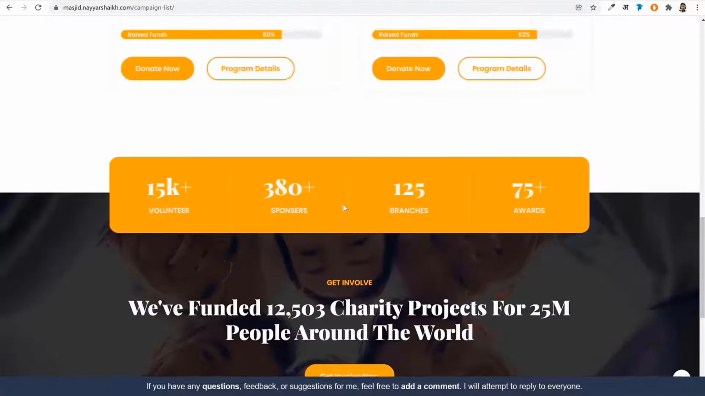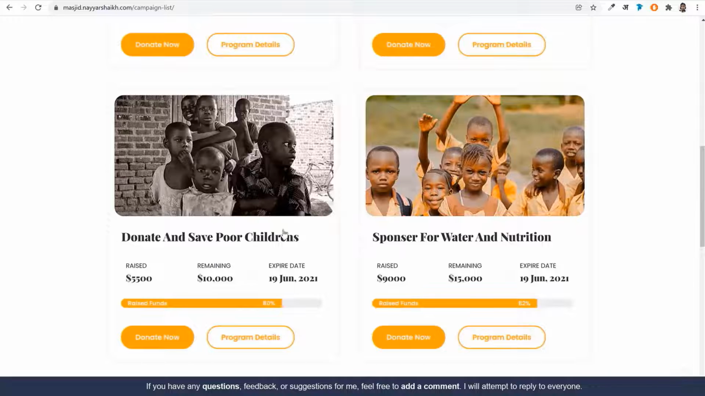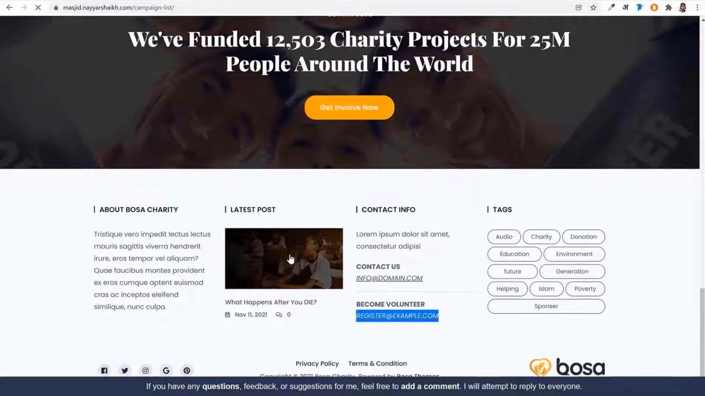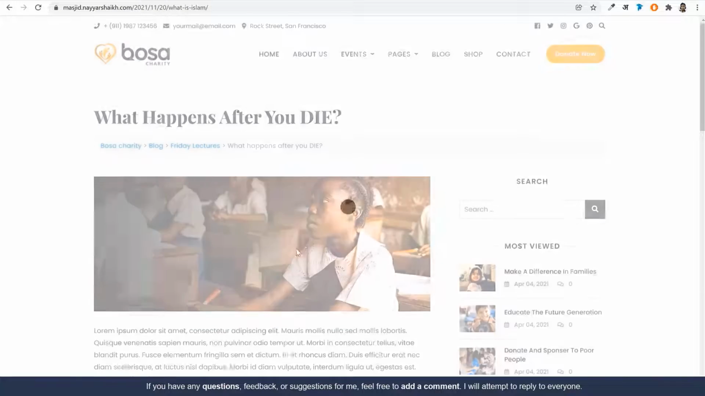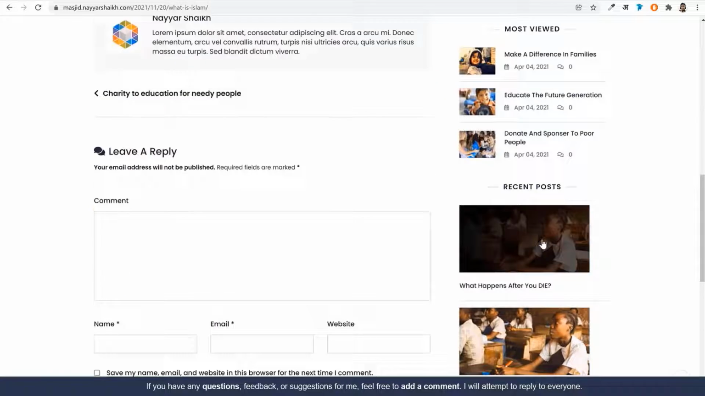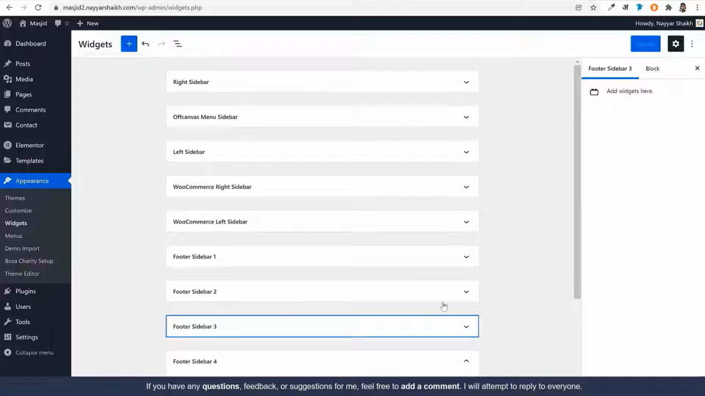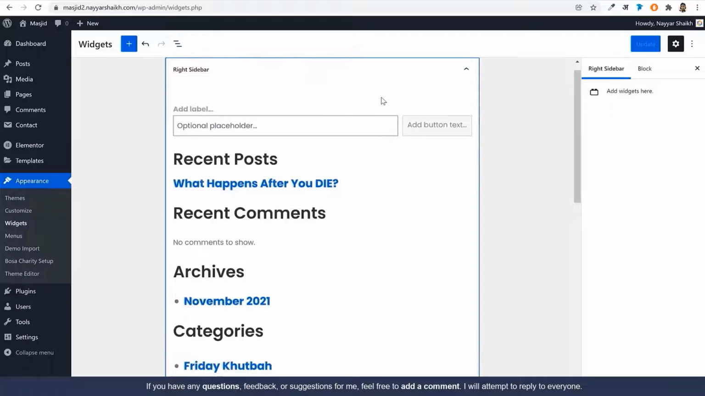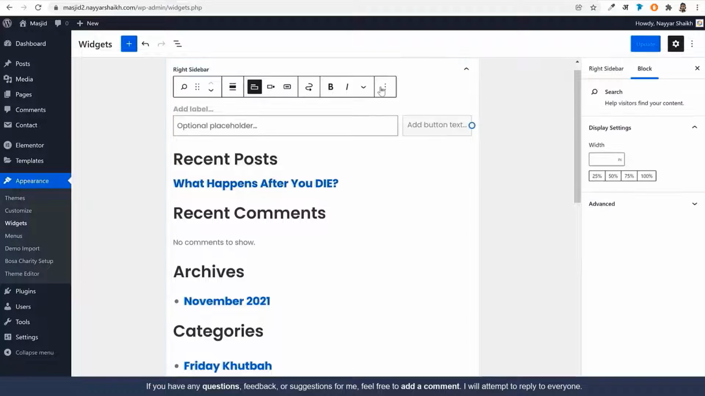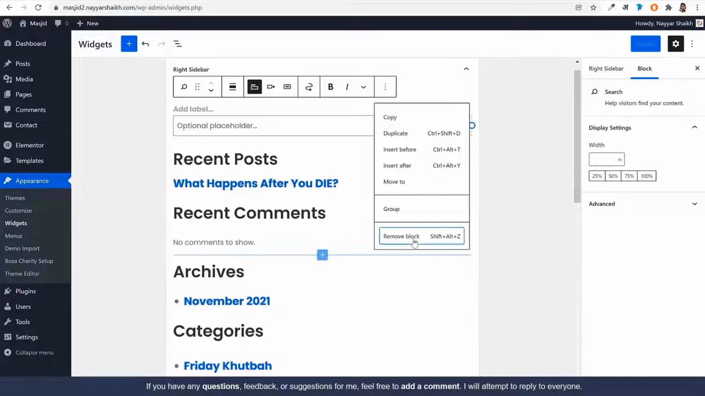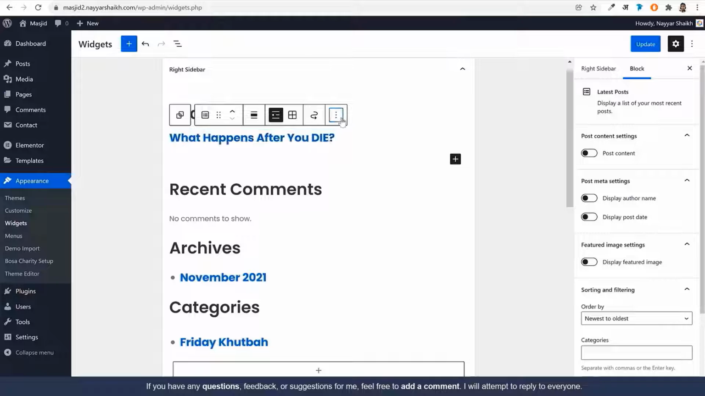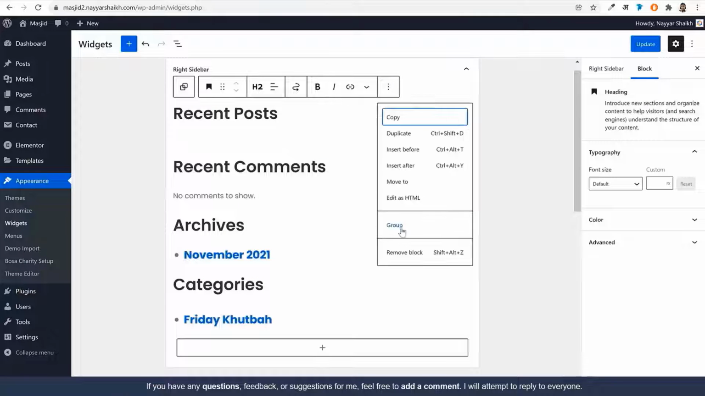Then after that, we also have a sidebar. So if you open a single blog post, let's open this single blog post, you can see at the right hand side, we have this sidebar. To create this sidebar, we want to use widgets and use this one, right sidebar. Now by default, it will automatically give you a few options. We don't want them. So you can select them, click on 3 dots and remove these options. So first remove all of these very quickly.